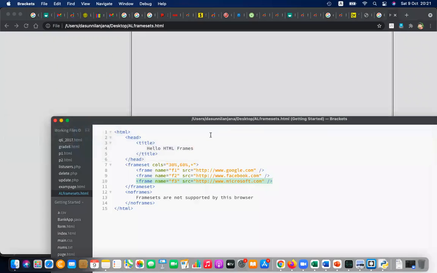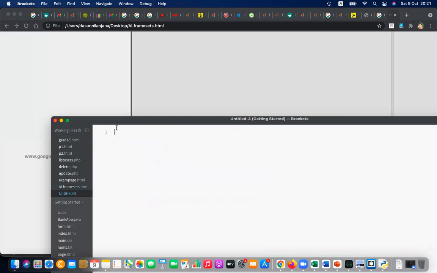Yeah, I can resize, right? You can deny resizing and all, but you can see nothing is there. So let's link local pages. Local pages means our own pages. Let me create a few pages quickly.